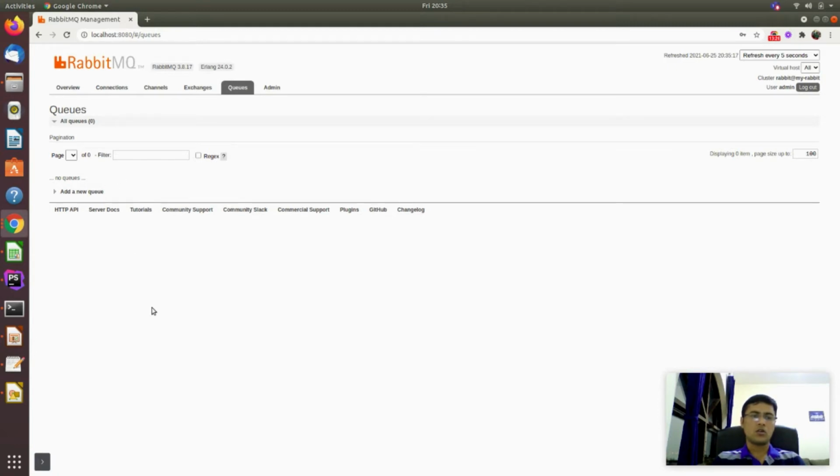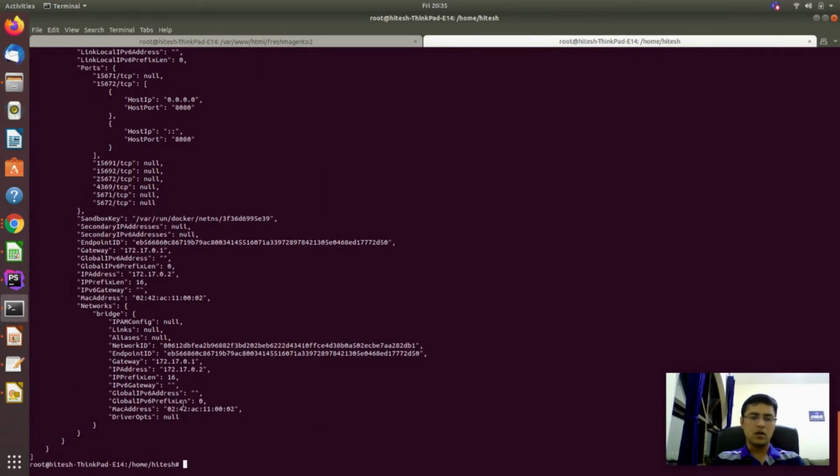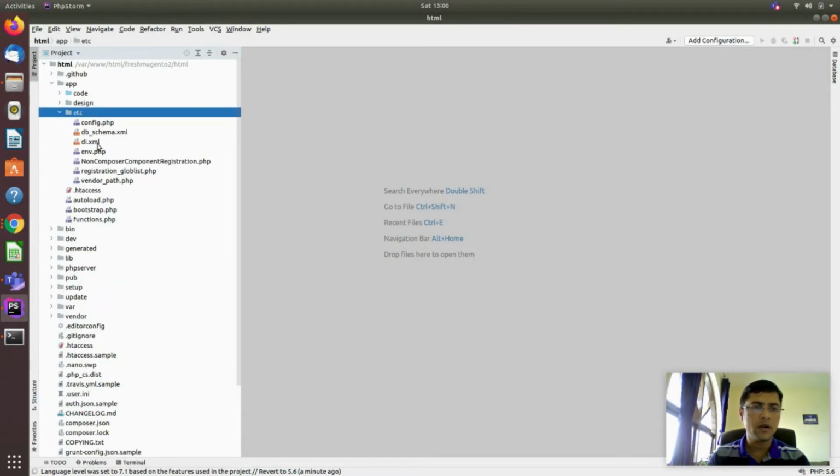So first of all, we will see the Docker IP and connect it with our Magento. So we will inspect the Docker container. Here you can see the IP address of our Docker where our RabbitMQ is running. So we will use this IP. So here we will connect.